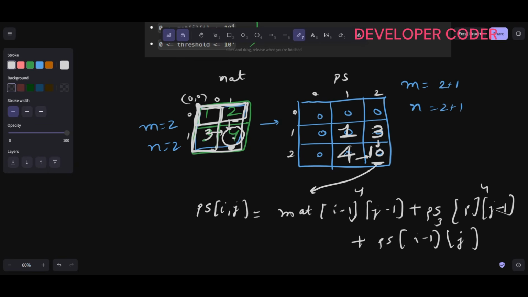So this 4, plus from this side same i and j minus 1, so 4, and from above 3. So right now the sum is 4 4 8 9 10 11. Now we have to subtract what is coming from here. So that's what we need to subtract: minus ps of i minus 1, j minus 1. So this is the formula that you need to write.